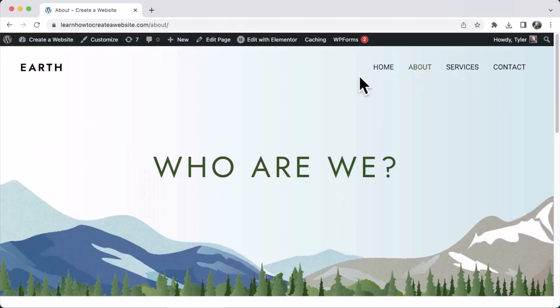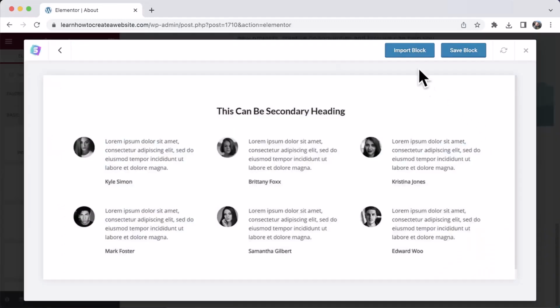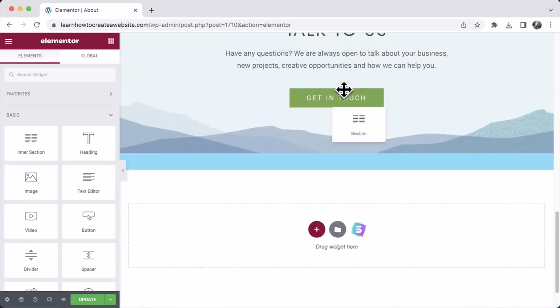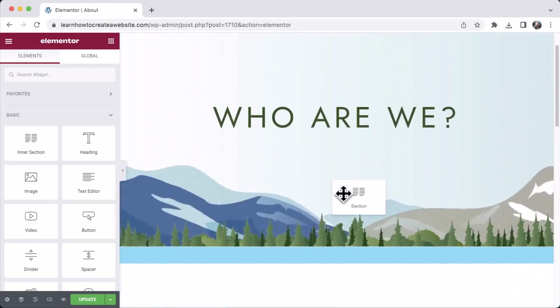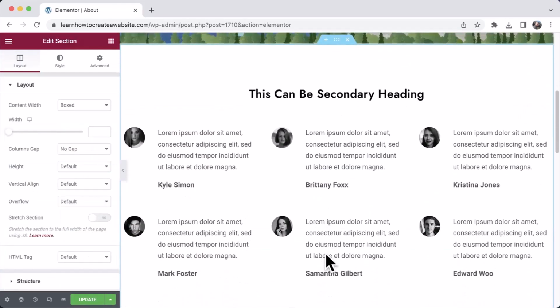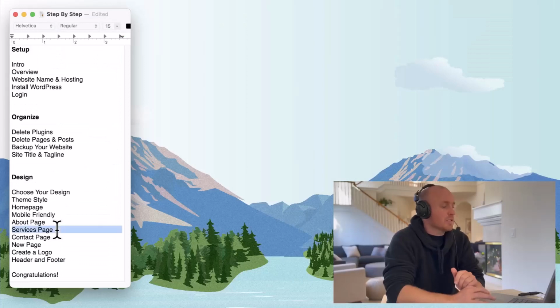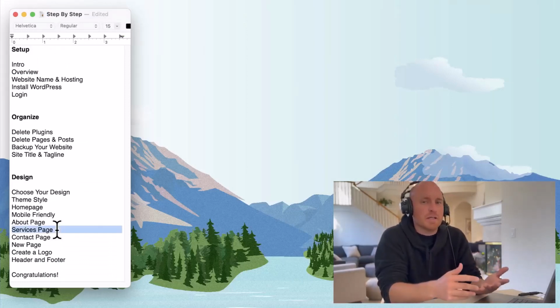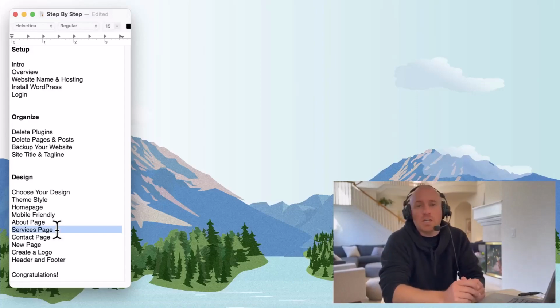And then we're going to get into the about page, where I'm going to show you how to save a lot of time by adding blocks. Instead of having to recreate and build your website from scratch, you can use these different blocks that are going to save you so much time. And then we're going to get into the services page. Obviously, this can be any page. You don't need to have an about or services page. You can delete any pages or change it however you want.